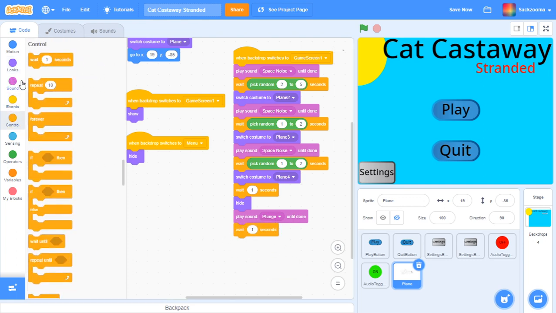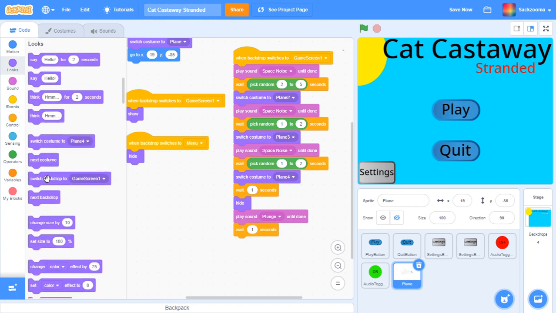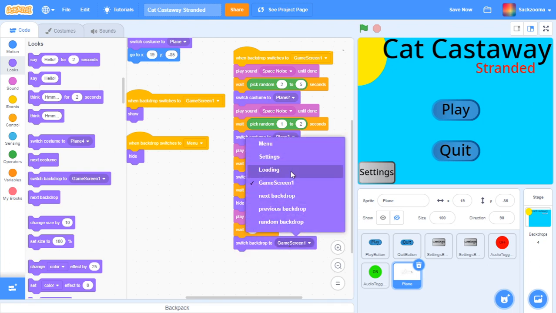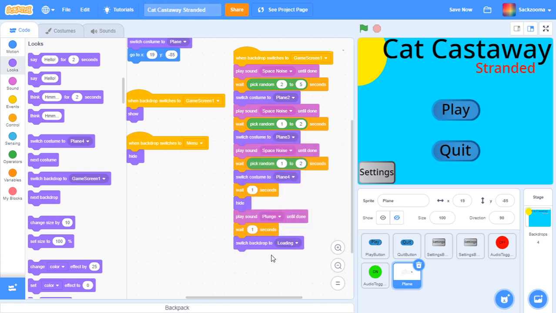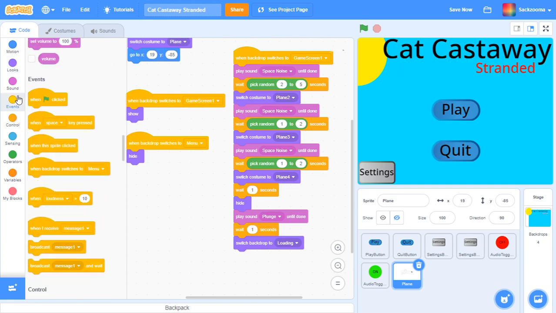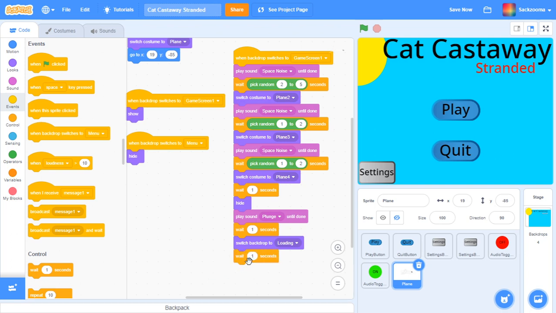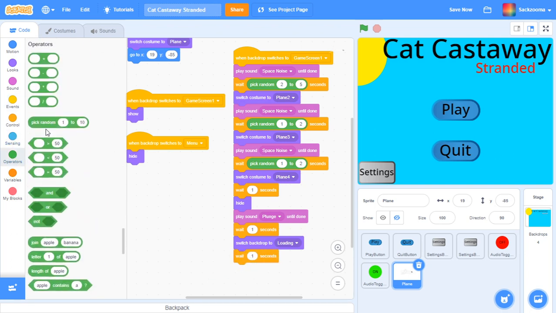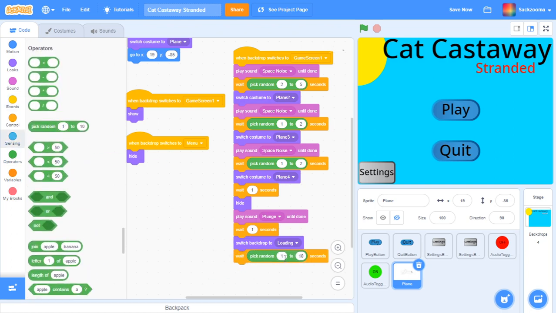And then we're going to make it switch backdrop to backdrop. Switch backdrop to loading. So it will now send us back to the loading screen. And then we're going to do the waiting. And then we're going to do the pick random. Place that in there. Let's do 2. And then let's do 15.